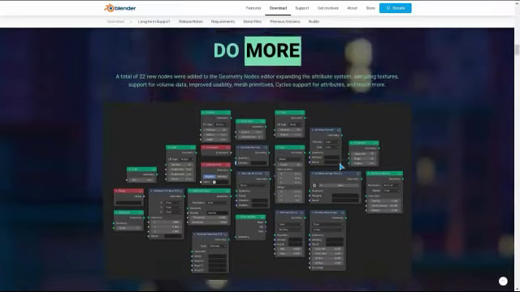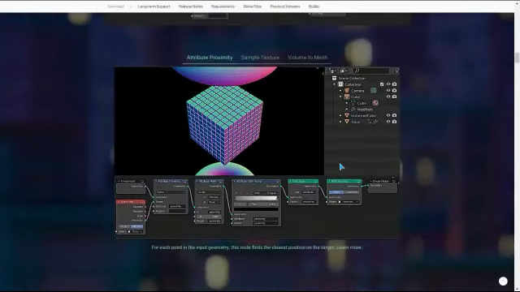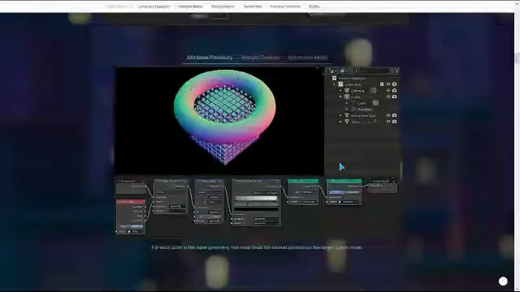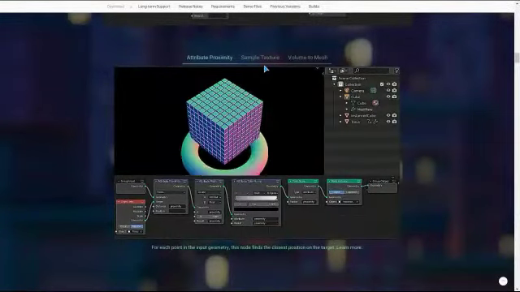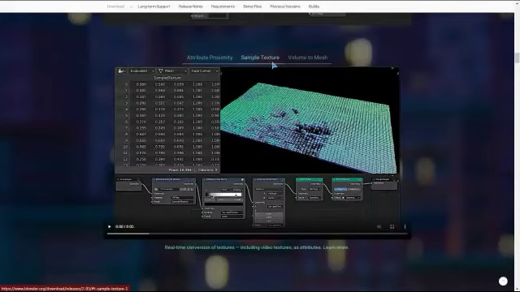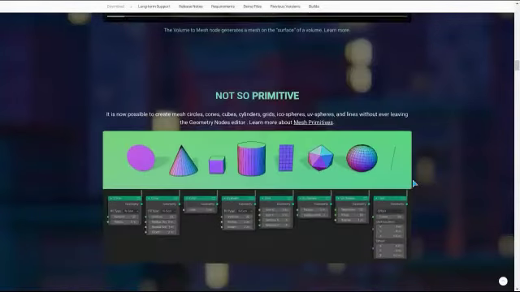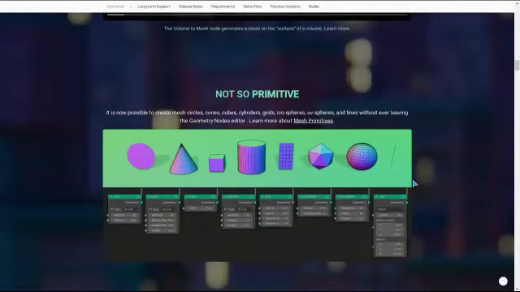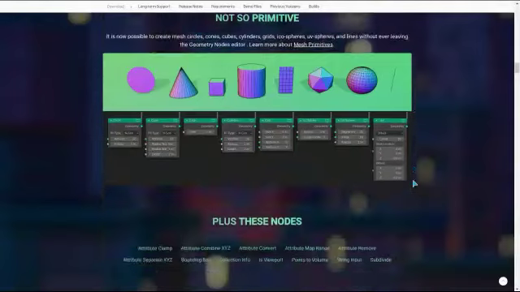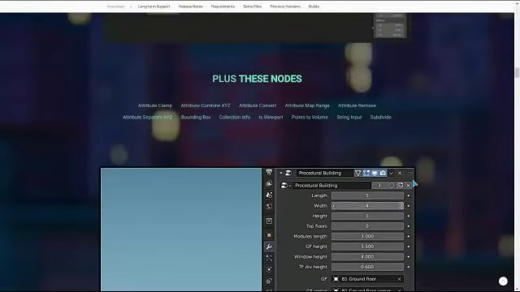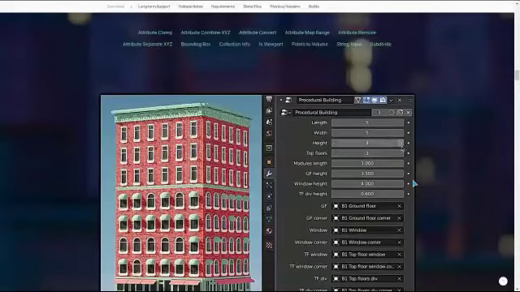Coming on to the next, attribute proximity. Yeah, it's the attribute proximity. So it looks like this, seems to be pretty cool. Sample texture, I mean, that also looks pretty good. Volume to mesh. Okay, not so primitive. Okay, next, plus these nodes, procedural. Yeah, it's all procedural. Pretty good.